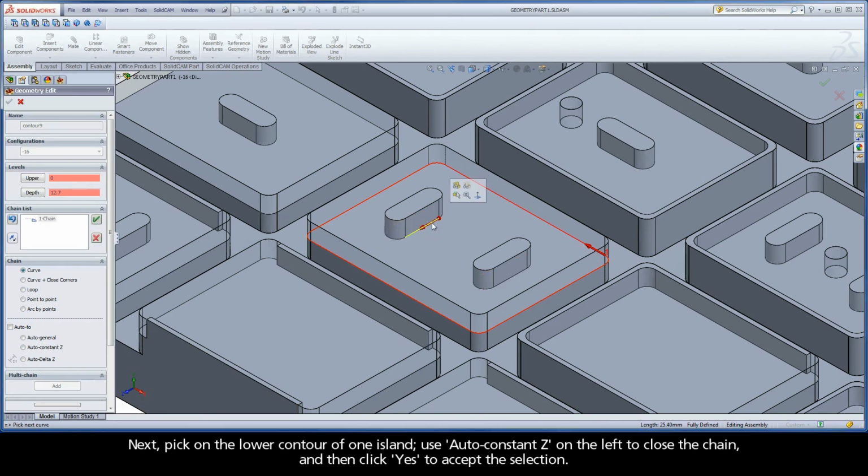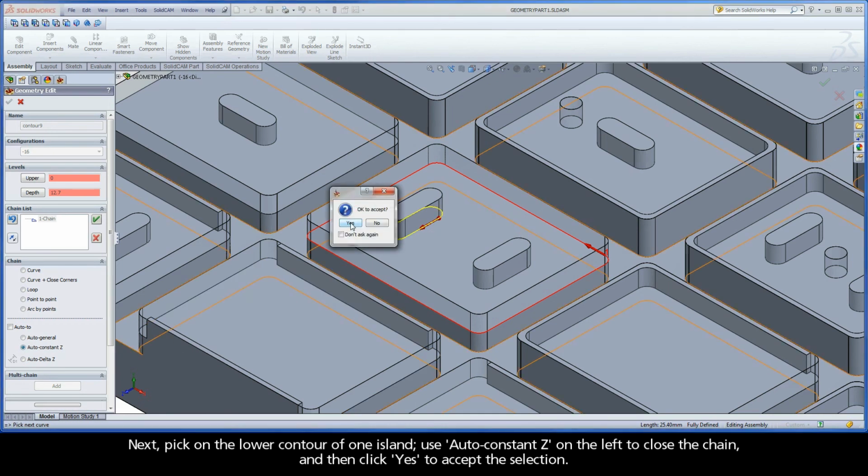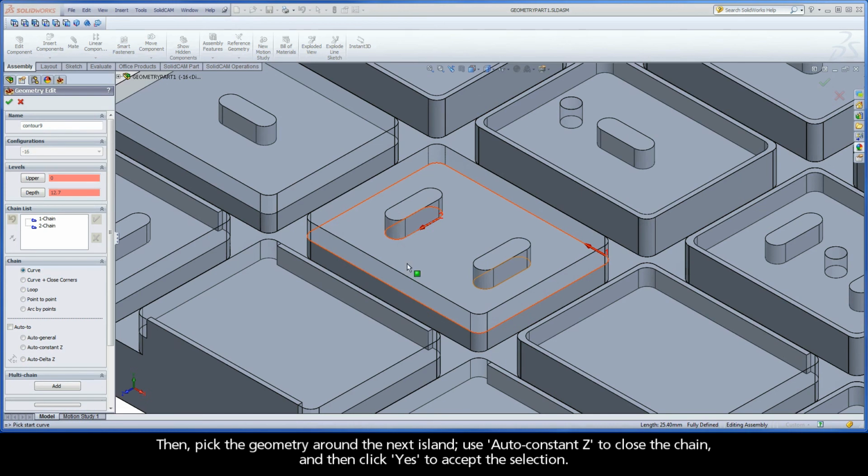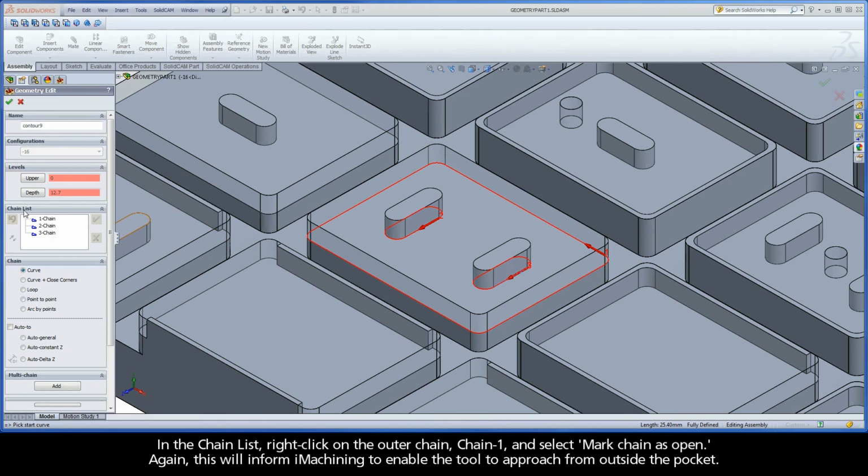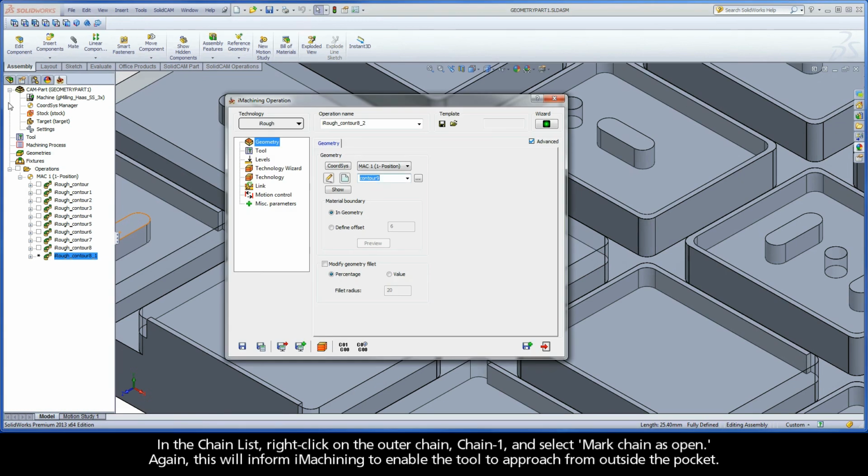Next, pick on the lower contour of one island, use Auto Constant Z on the left to close the chain, and then click Yes to accept the selection. Then, pick the geometry around the next island. Use Auto Constant Z to close the chain, and then click Yes to accept the selection. In the chain list, right-click on the outer chain, Chain 1, and select Mark Chain as Open. Again, this will inform iMachining to enable the tool to approach from outside the pocket.